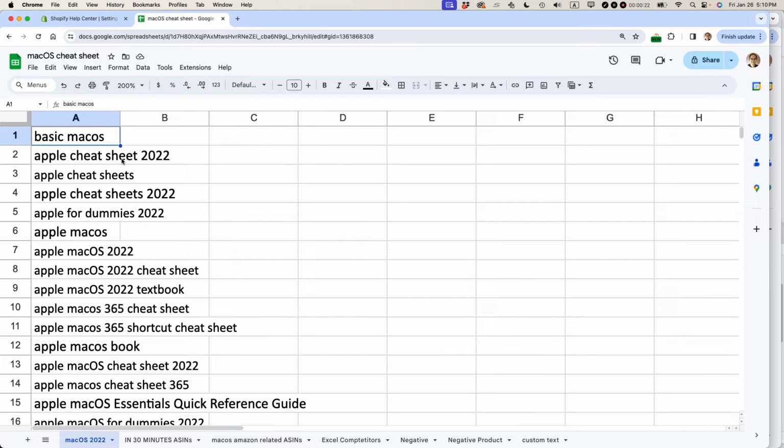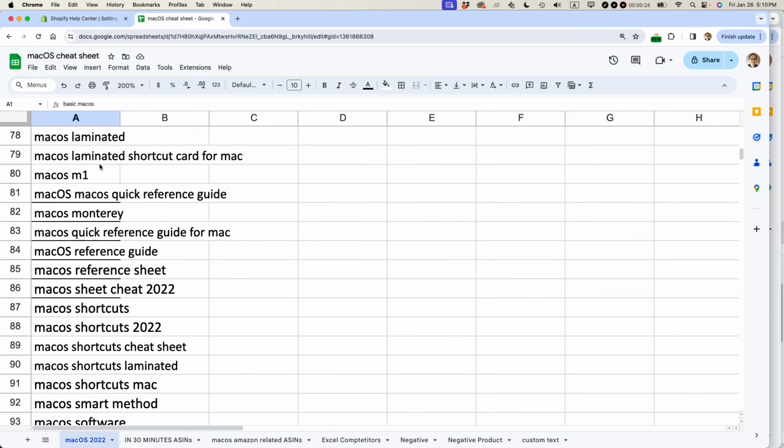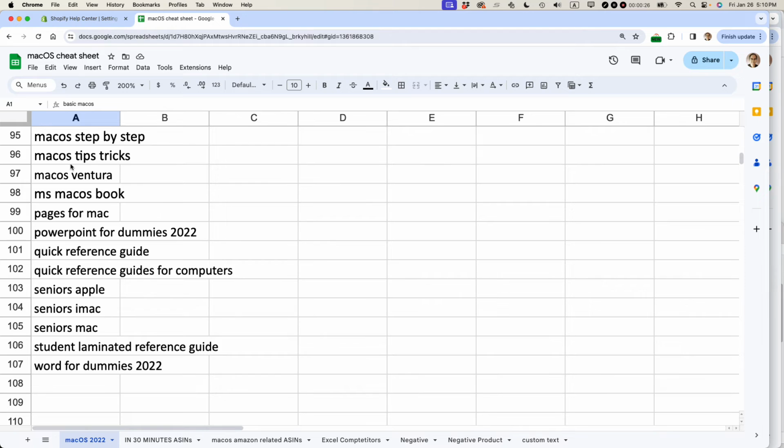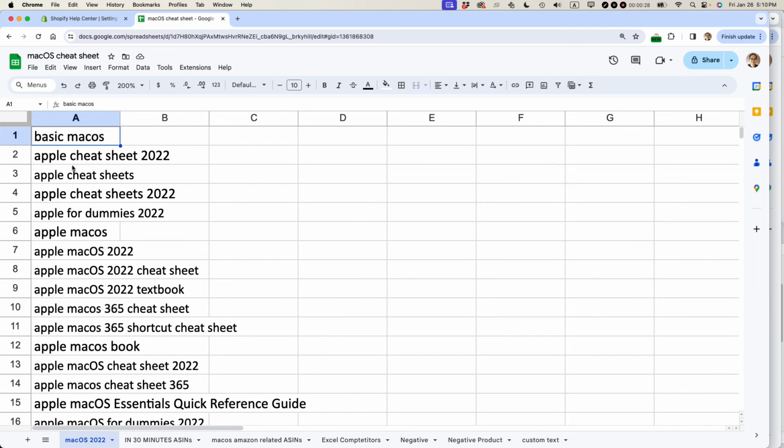And here we can see a list of keywords. I think it's about 70 or 80, or actually it's more than 100 long. So what I'm going to do is I only want to see the keywords that have 2022 in them. And you can see not everyone does.